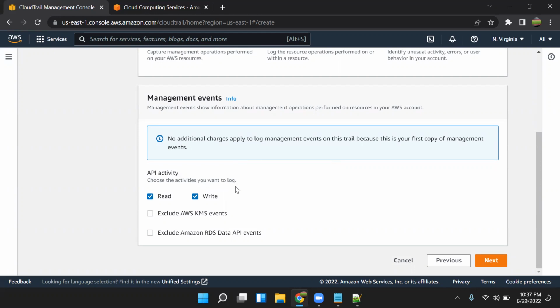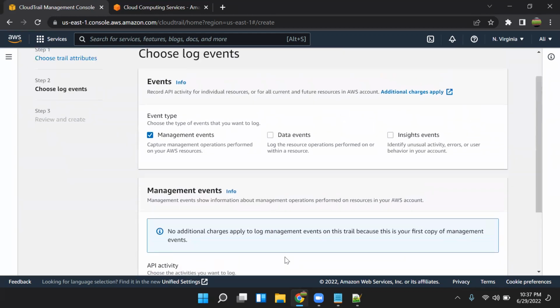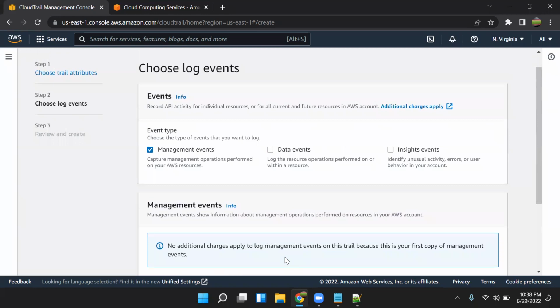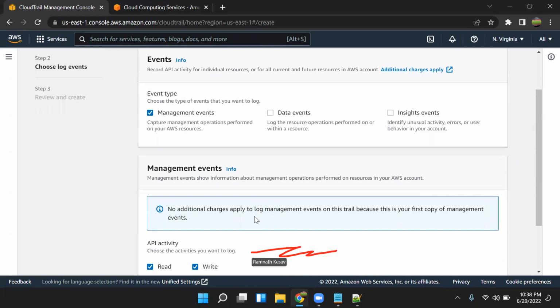API activity read and write is okay, nice. RDS and other things we are not selecting. Scroll up, just check it once more. We are clicking only the management events. Data events and insights events, you are not going for it. And you see that no additional charges apply for log management events on this trail, because this is your first copy of management events. That's what we want. Okay, there is no cost for this.